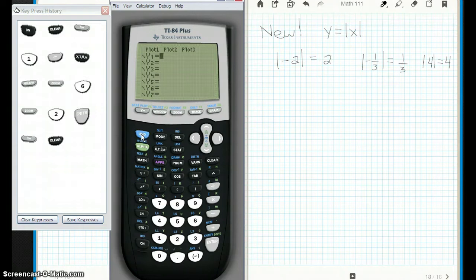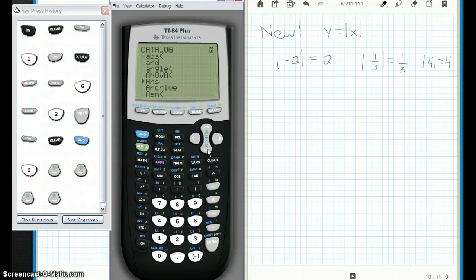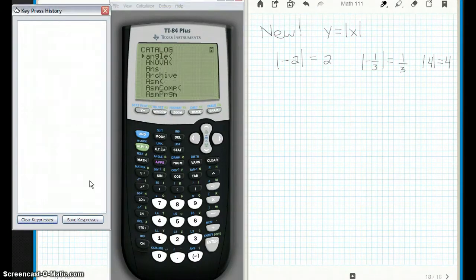So let's hit second catalog, because I want to say, how do I write absolute value bars, right? There's no button for that. I don't know where a button is for absolute value bars. So in your catalog here, you'll notice that it's alphabetized, and if you hit down, you can scroll through, and all of the commands that the calculator can do are alphabetized for you. You're not going to know what most of these do, and that's okay. But if you're looking for something specific, you might be able to find it in the catalog alphabetically. So let's go back up to A, and you're probably seeing that my key press history is getting really full of these up and down buttons. I'll clear that in just a second so you can actually see what I'm doing.